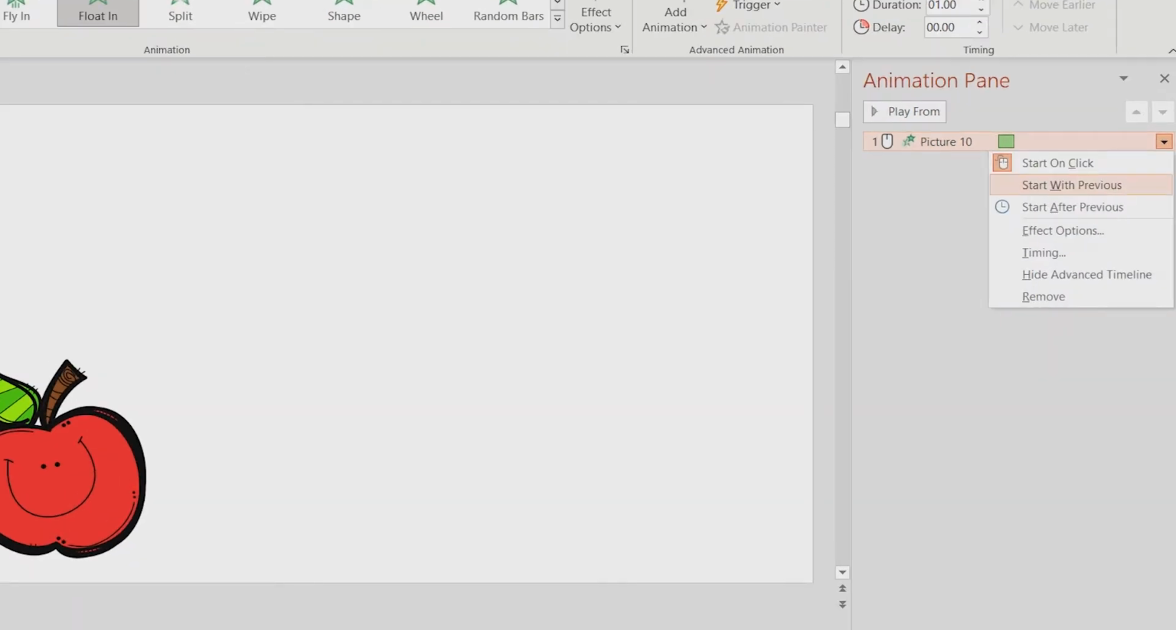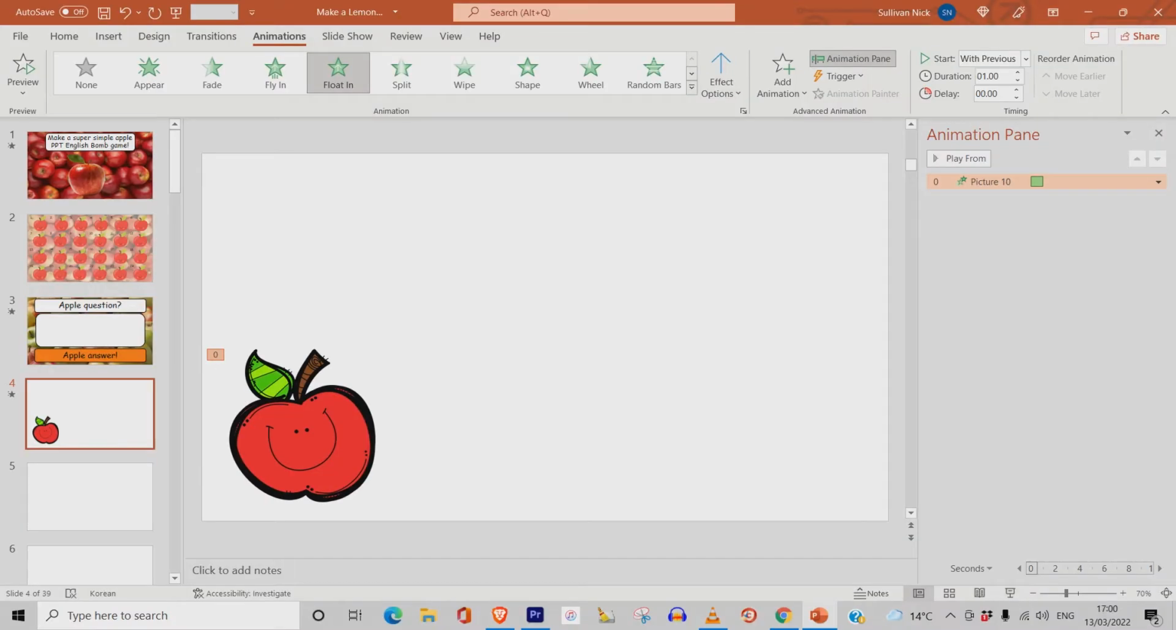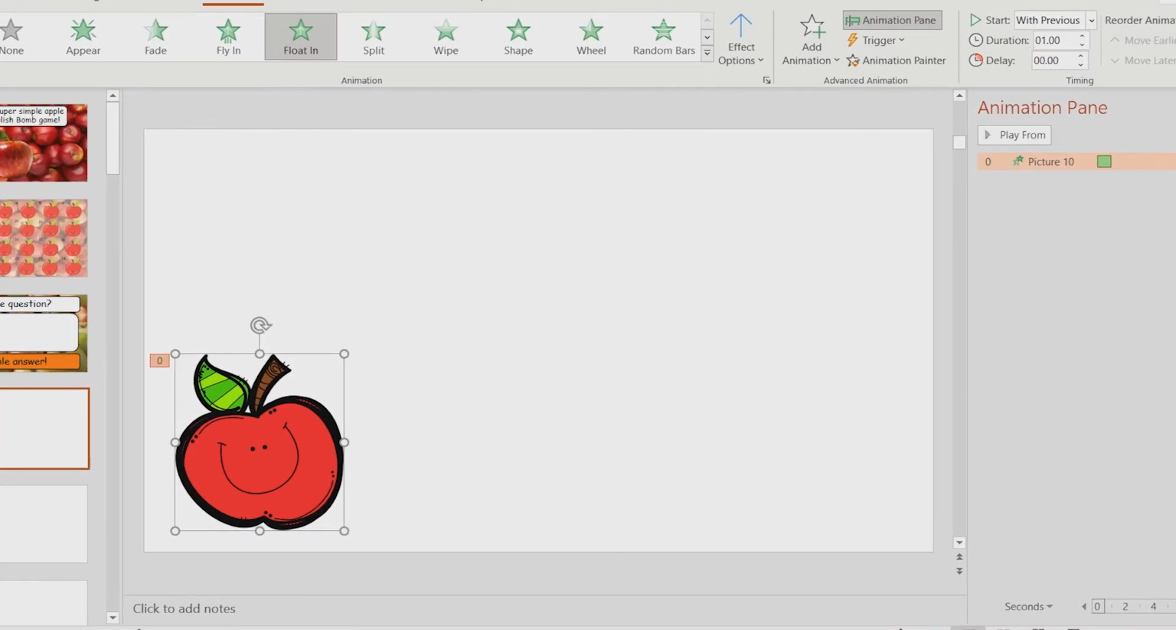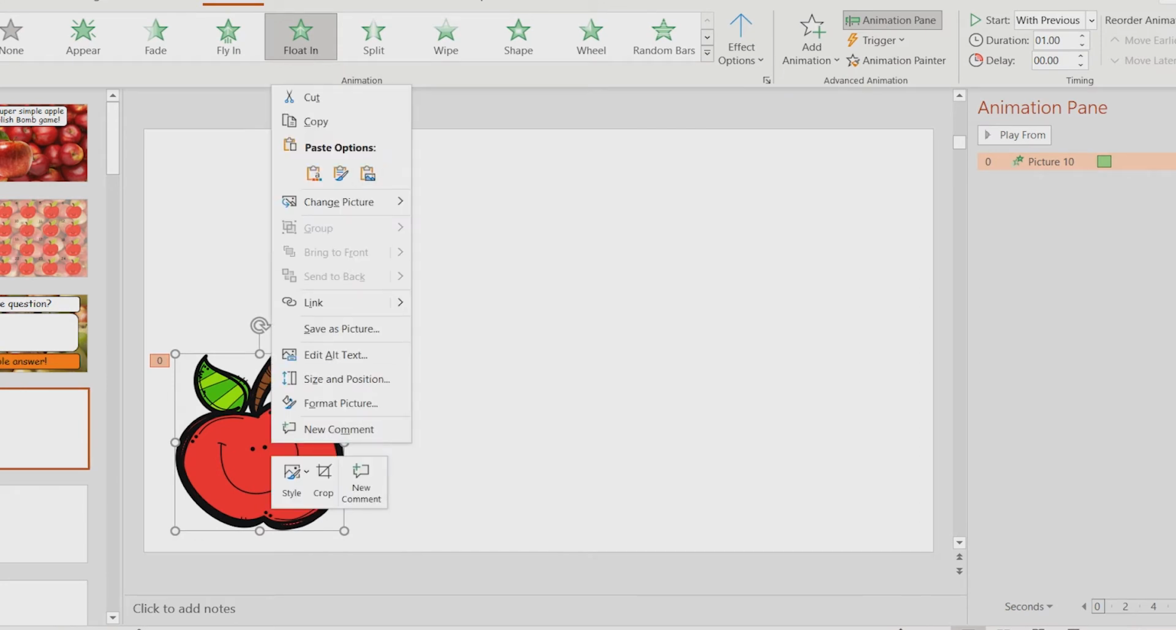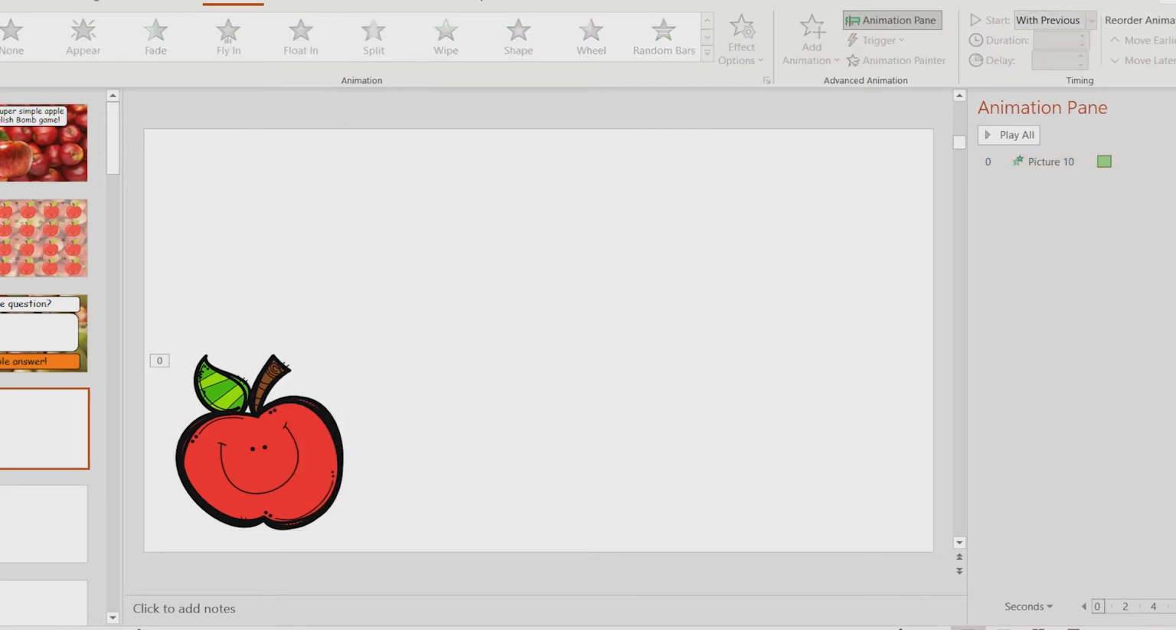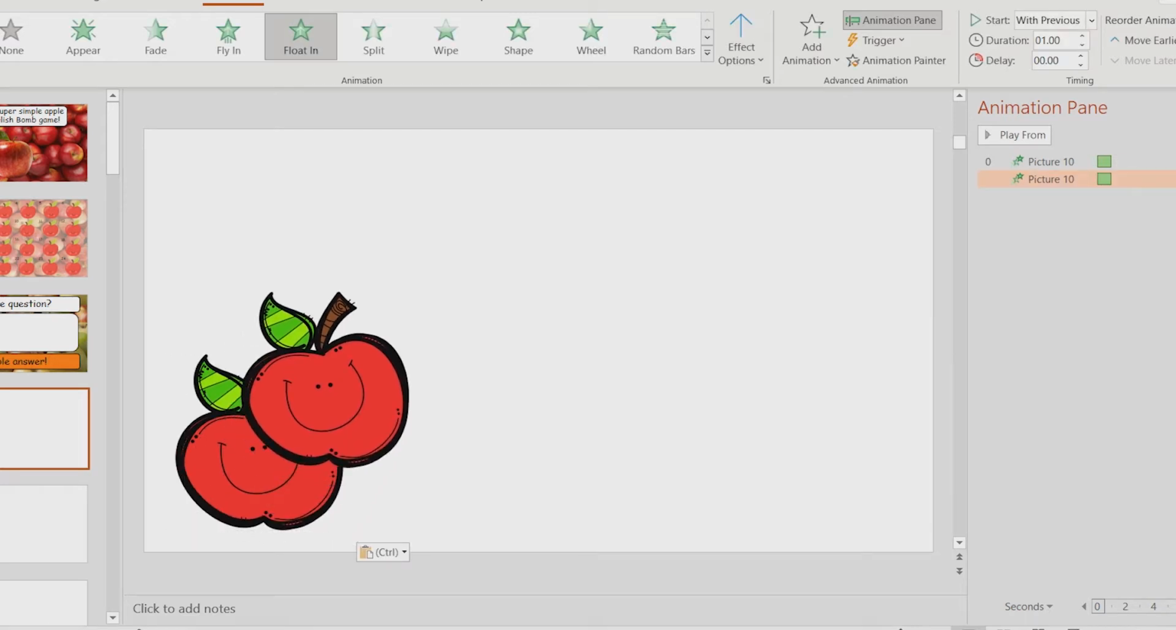And then let's go back to the animation pane, click on the drop down arrow and choose start with previous. Okay, so this one point here is going to automatically load up when we open the PPT. So we're going to want more than one point, so simply click on the picture, right click and copy and then paste, Ctrl+V. So now I have a second apple.